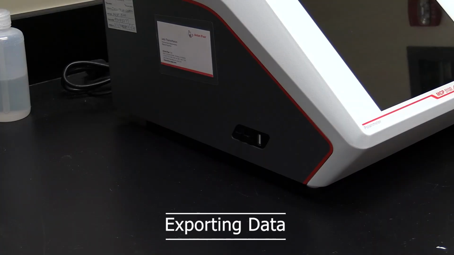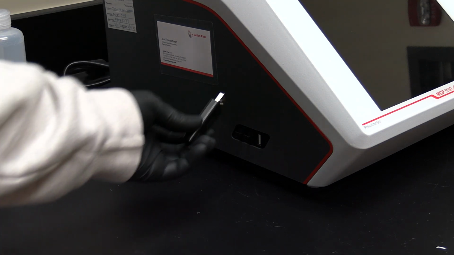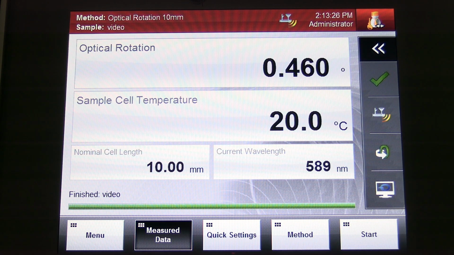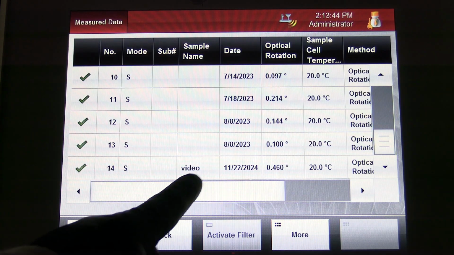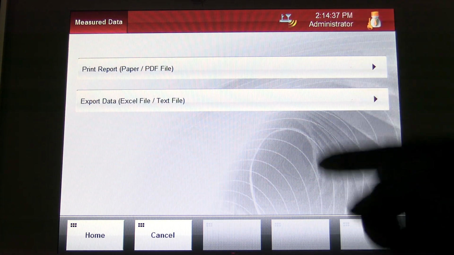Exporting data. Note, export data immediately. Data deletes after 24 hours and 200 measurements. Insert a USB into the left side of the instrument. Press on Measurement Data. Press and hold the desired data to bring up Export. Press on Export. Select Print Report or Export Data.